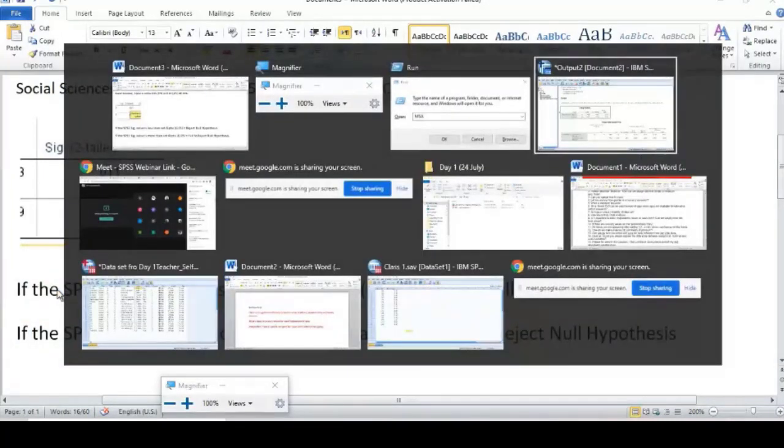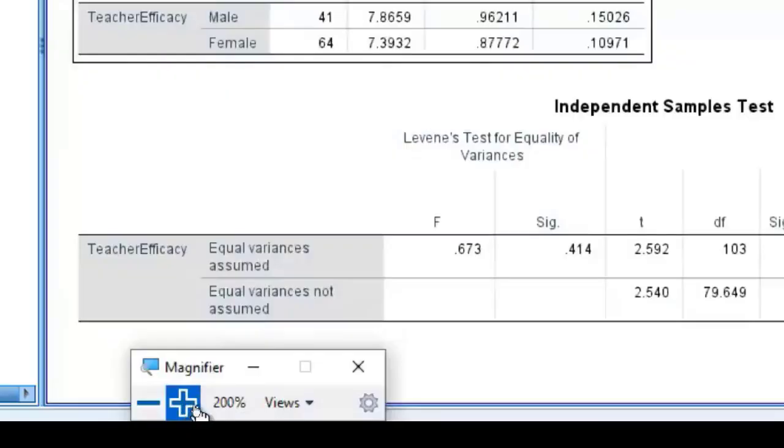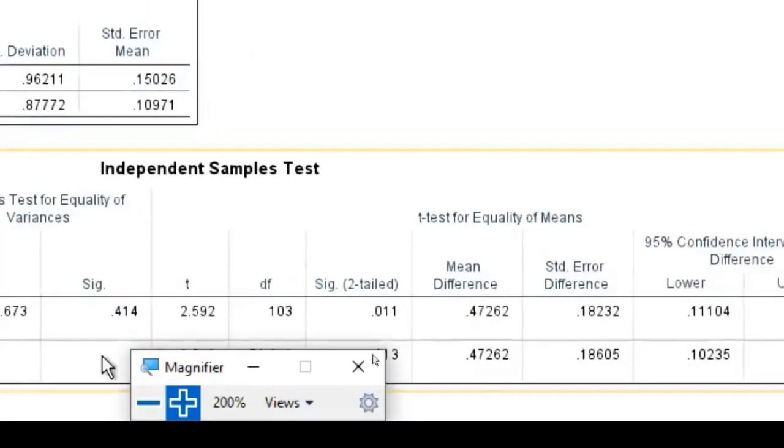So look at this, our SPSS output. Please turn off the mic. I request you to turn off the mic.